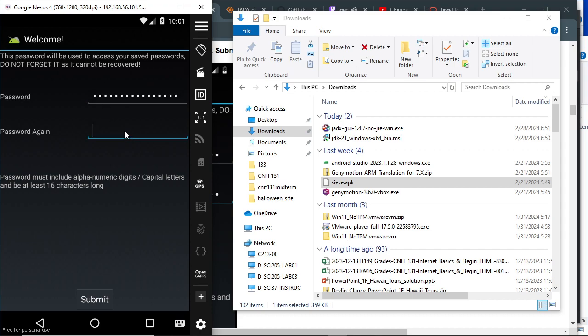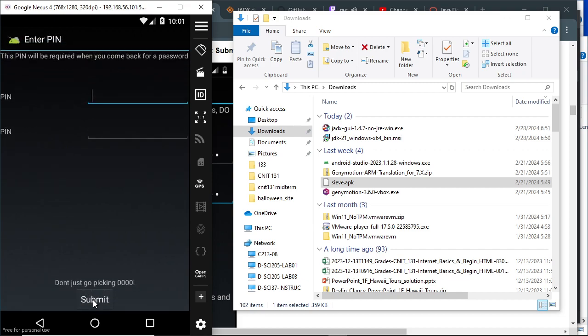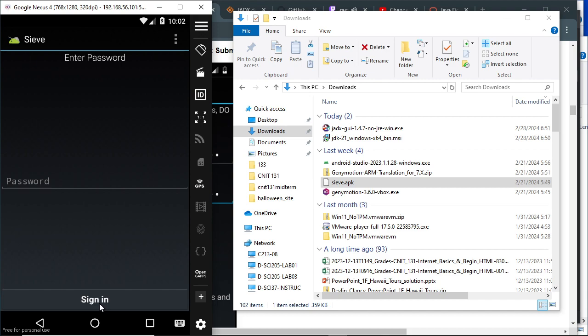All right, and a capital P. 1, 2, 3, 4, 5, 6, 7, 8. And submit. Okay, now I have to give it a pin. I'm going to give it 1, 2, 3, 4. And submit. And now the thing is ready.